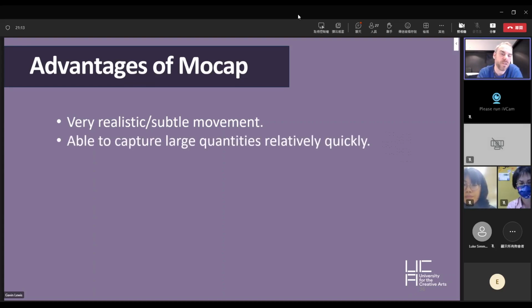And potentially it's a quicker process. You can put an actor in a suit and capture a lot of animation. Like I say, you will have to work on it afterwards, so it's not necessarily simply a case of just capturing it. But it can be quicker.